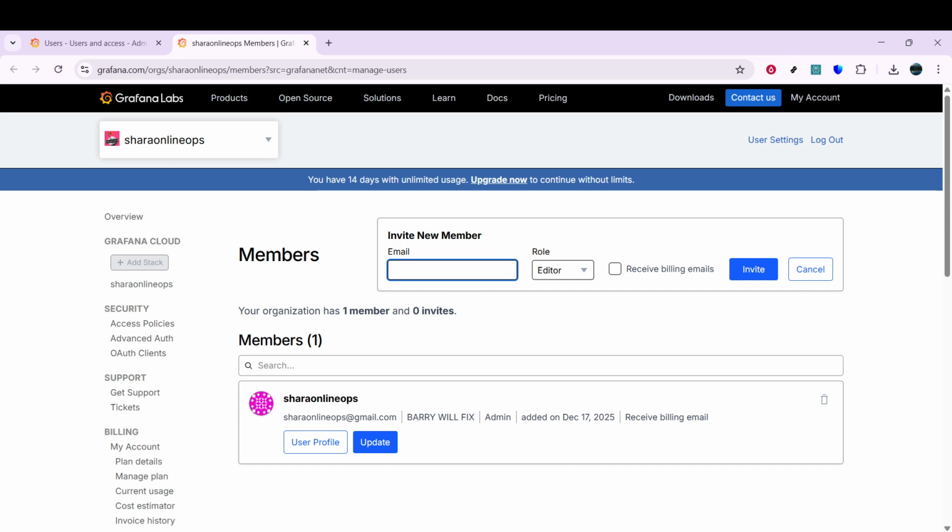Now fill in the user's email address carefully. It needs to be the address where they can receive onboarding emails. Next, choose the right role for this person.